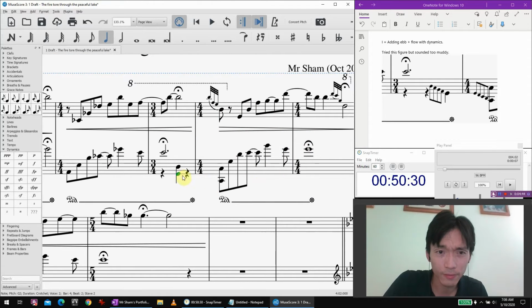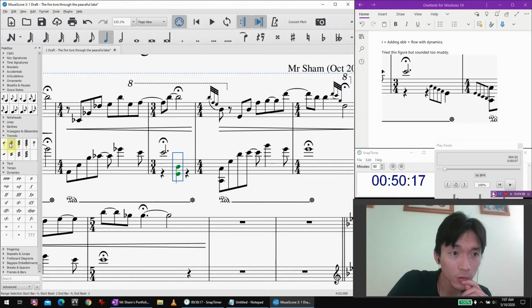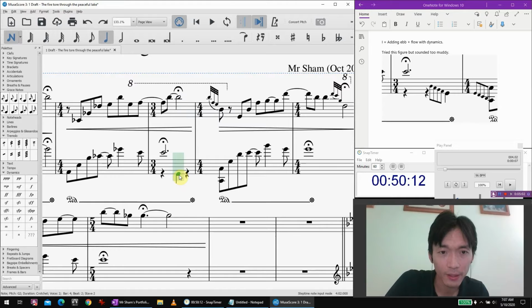Yeah, I'm not sure. Really not sure. Let's go with a roll for now. So what did I want? I want a tremolo on... yeah, it's going to sound bad. Let's draw it in.